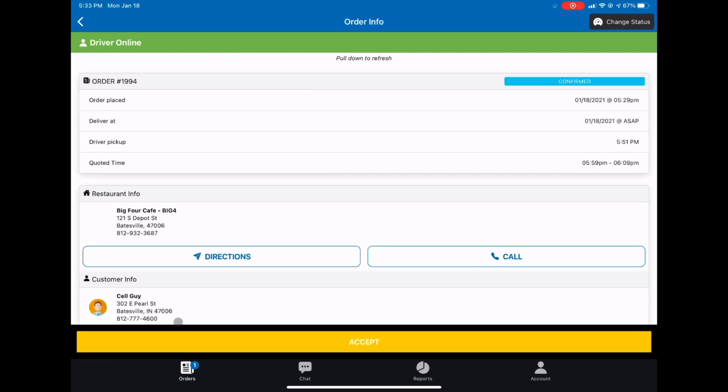inside the order now, and now I've got all the important information right up top. It tells you when the order was placed. It was placed at 5:59. It's an ASAP order, and the driver will pick this up at 5:51. And again, the quoted delivery time is 5:59 to 6:09.